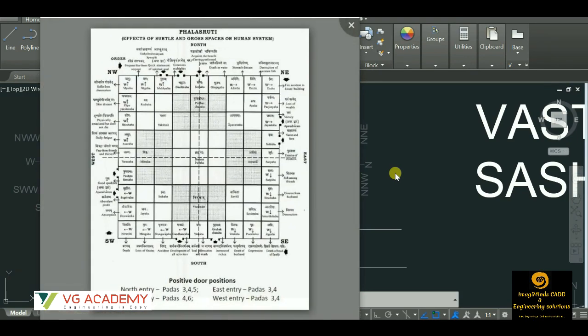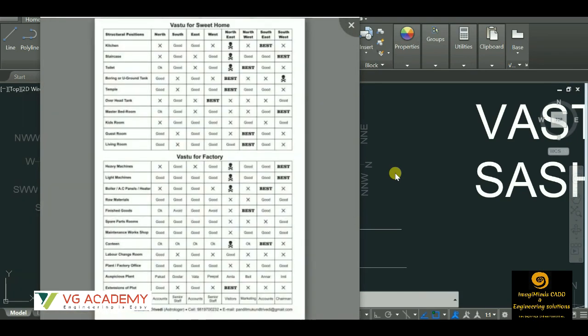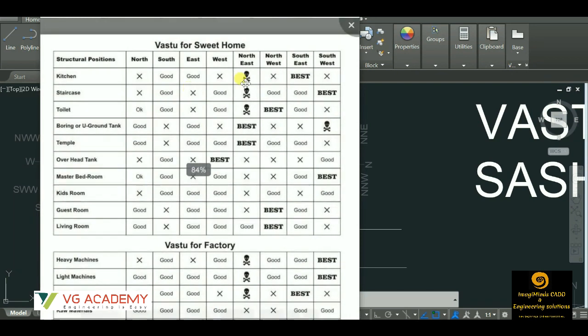So I have different charts. These charts also I'll be sharing with you. We have a chart like this. It is tabulated so that while doing a plan, it will be helpful for planners like us, because we do not have much knowledge about Vastu.